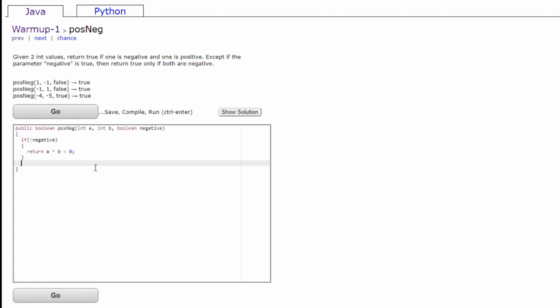So now we have to look at the case that the negative flag was passed, I should say, as true. And now we're just returning whether both of the values are less than 0. So we simply have to return that A is less than 0 and B is less than 0.